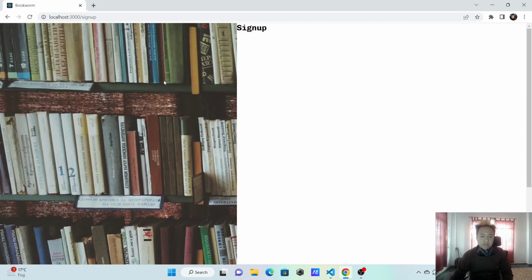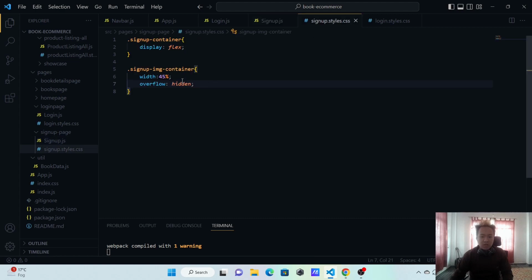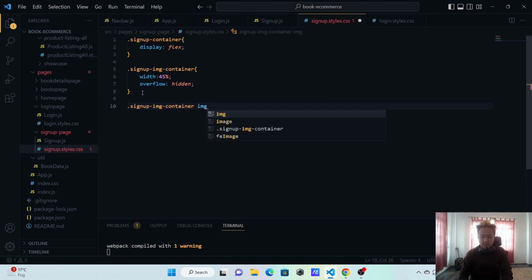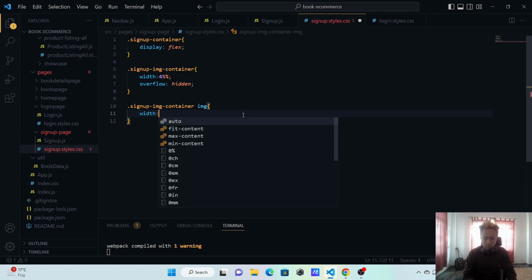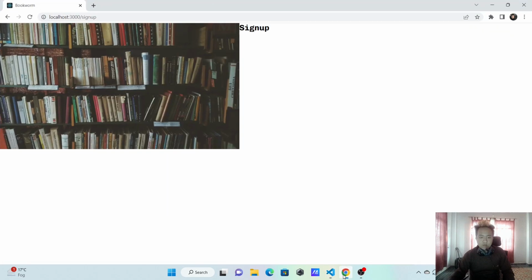But right now as you can see, this image is not looking that good. So what I'm going to do is add styles to this image. Let's target this image with the help of sign up image container only. So sign up image container, let's copy this class, and here let me add an image. So basically we are targeting the image that is inside the sign up image container. Now here let's quickly set some styles by saying width to 100%, right? And let's just see how this looks for now.